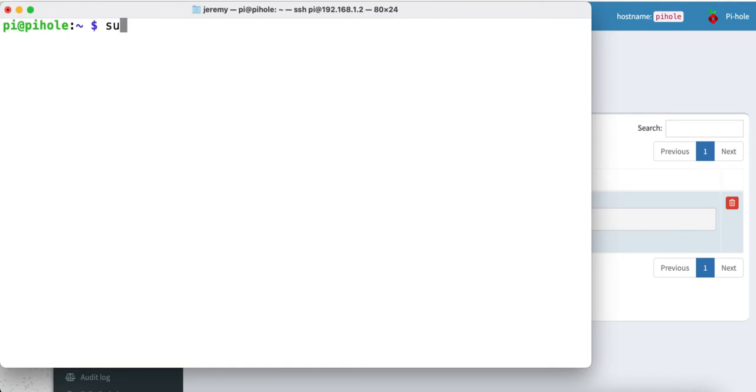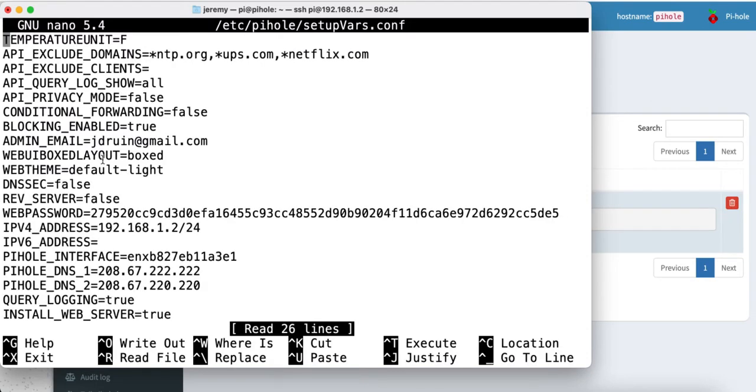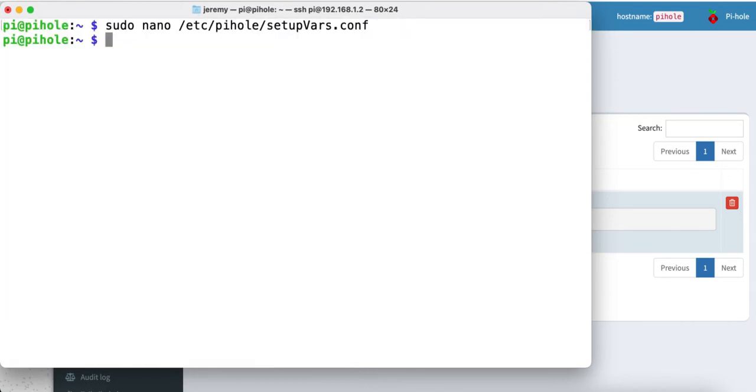To get to this file, do sudo nano /etc/pihole/setupVars.conf, and you'll see the name of the interface down here under PIHOLE_INTERFACE. You can just edit that entry to update it, save the file, and restart or reboot.